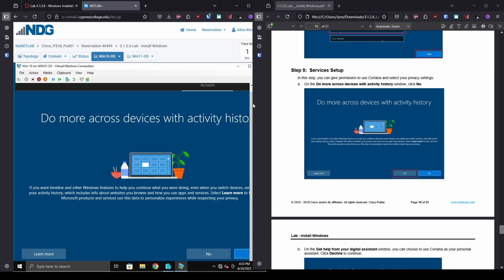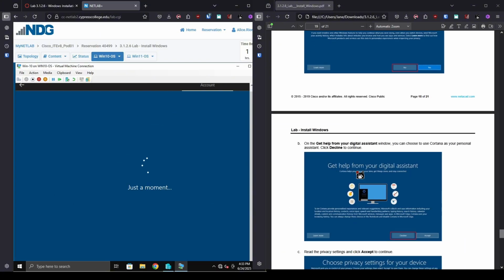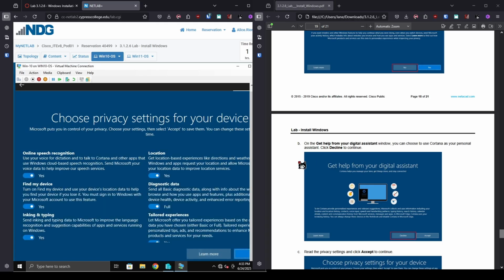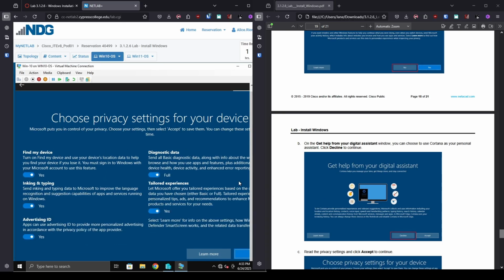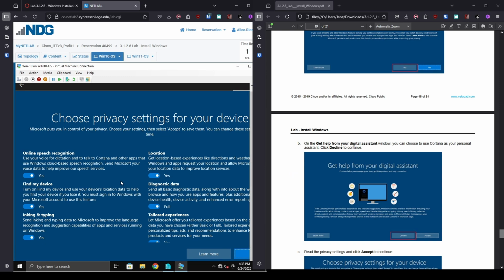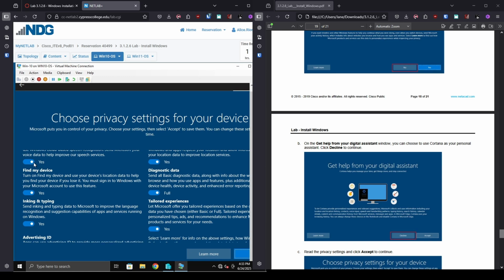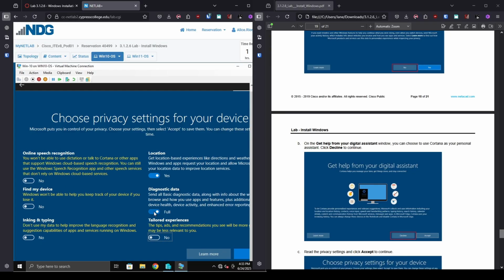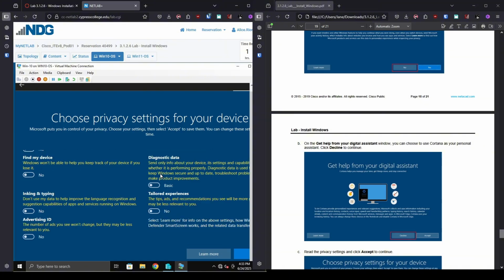At the Do More Across Devices with Activity History option, select No. Also select Decline for the Digital Assistant offer. Make sure you read the privacy settings and then select Accept to continue. But if you're like me, I'd recommend turning all of them off anyway, just because Windows tracks you far too much for me to be comfortable with it. Then select Accept.